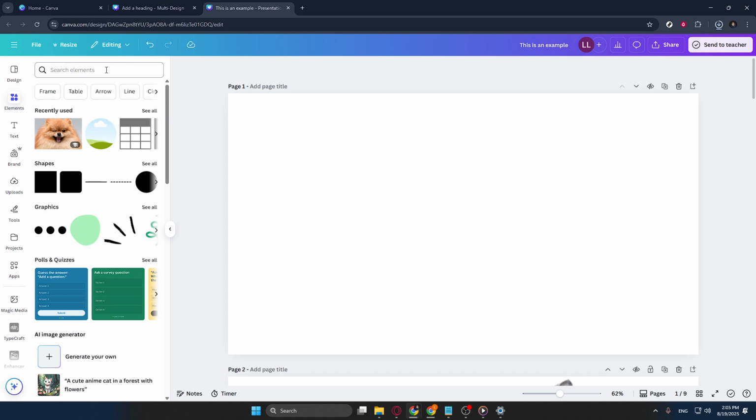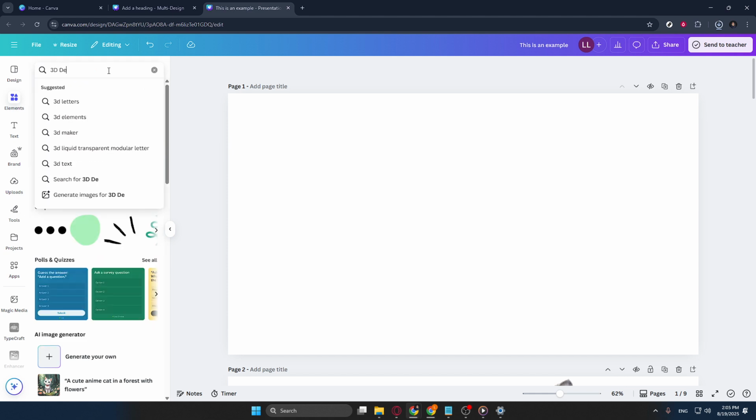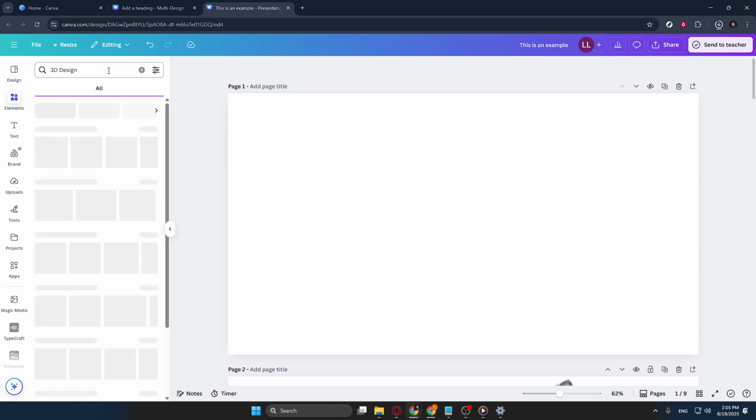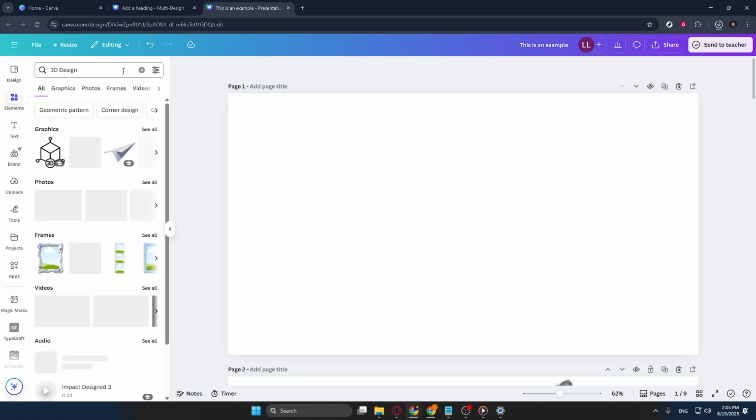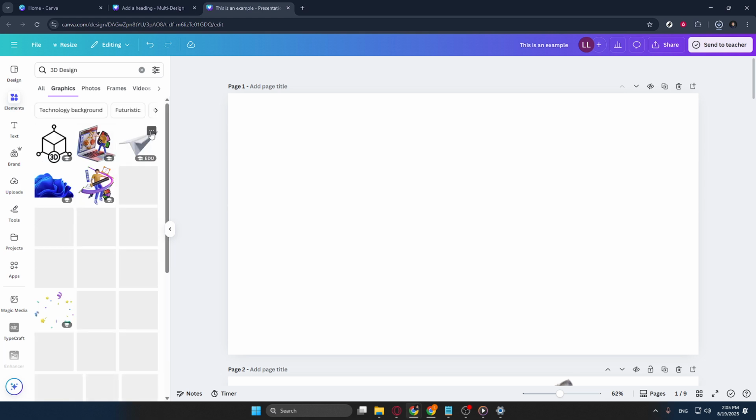Now, in the search bar within the Elements tab, type in 3D Designs. Pressing Enter will bring up a collection of visually striking 3D graphics. These are pre-designed elements crafted to add depth and style to your logo. As you scroll through the options, you'll see a range of styles and colors to choose from, allowing you to find the perfect match for your brand's aesthetic or your personal preference.